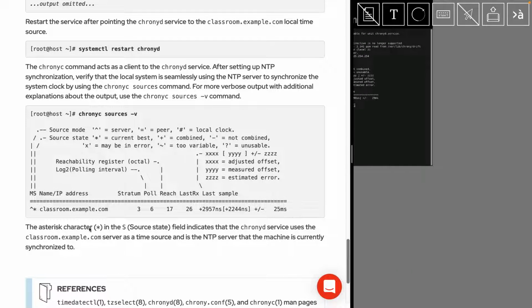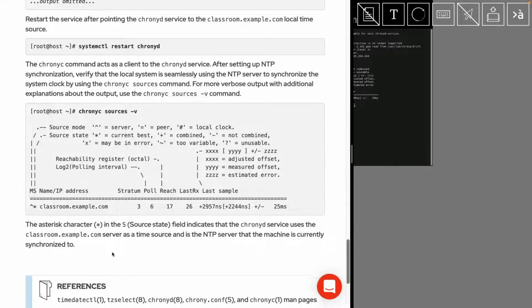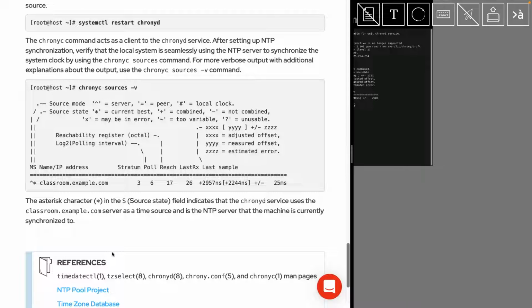All right, the asterisk is in the source state, and you see it here. And then it says that this field indicates that the chronyd service uses the classroom.example.com. That's fine, that's what we had configured right here. And it didn't tell me what the carets are. I'm seeing carets, did I miss it? Oh, caret is equal to server, right?